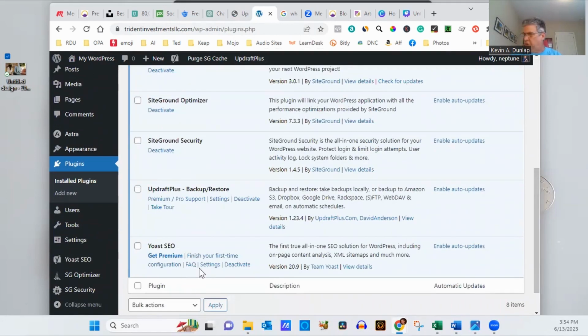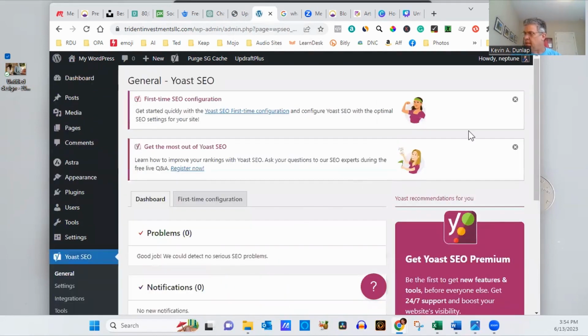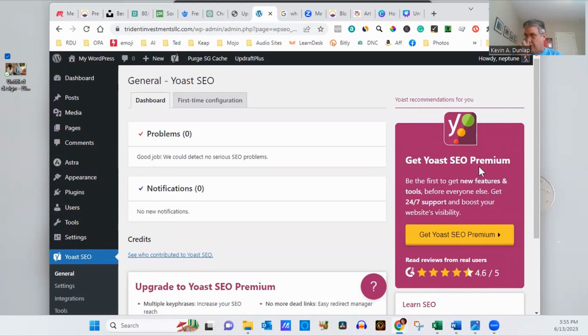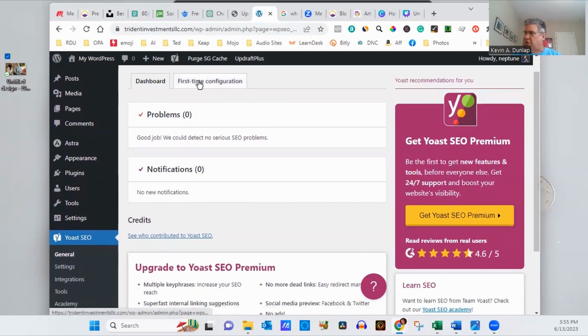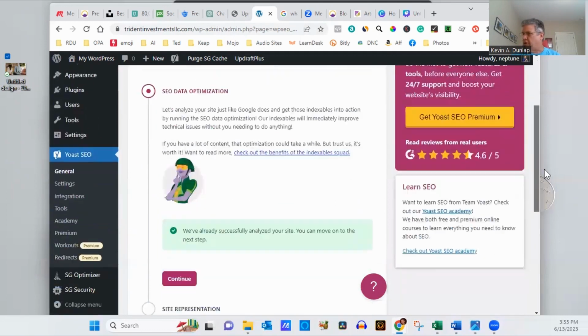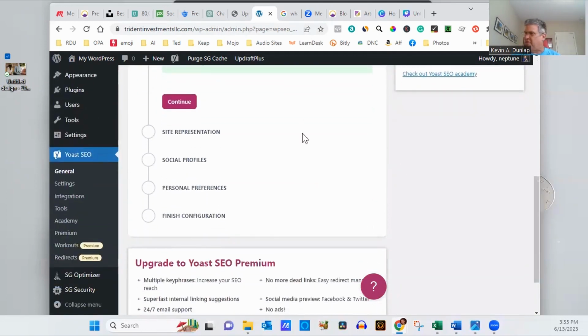So let's go down to settings under Yoast SEO. We're going to hit this settings button. I'm not going to get rid of these things because I'm not looking to upgrade. As you can see, Yoast SEO does have a premium version. You don't really need that. It says first time configuration, and essentially you're going to be going through 5 or 6 different choices.